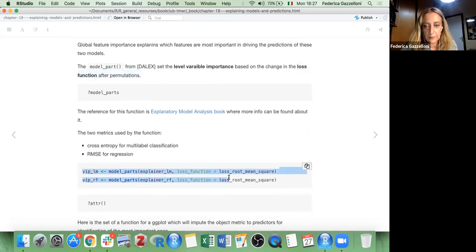And the loss function, here is the example that the book mentioned about the explainer of the linear model. It uses a loss function, which is the root mean square, and this is the RMSE for the regression models. So in this case, we have this type of model, we ask for this type of loss function. And the loss functions that can be used in the model part function are two types of metrics: one is the cross entropy for multi-label classification, and this RMSE for regression.